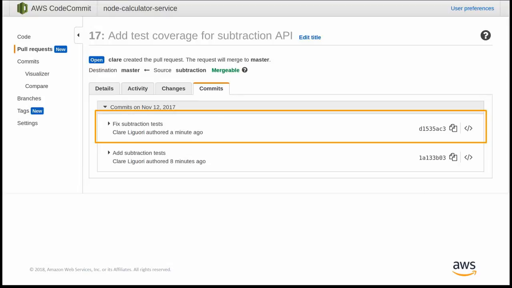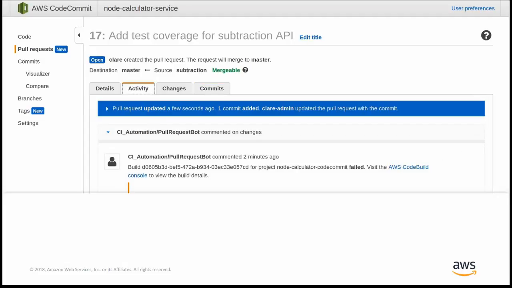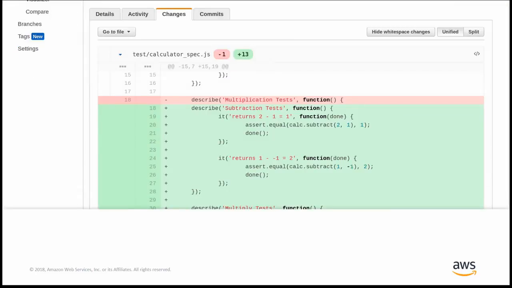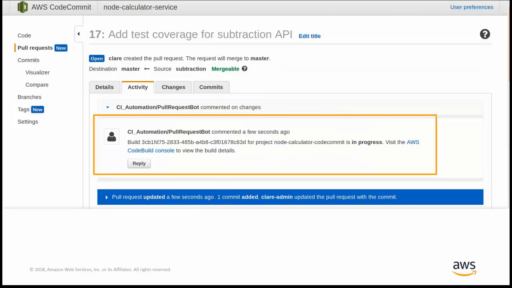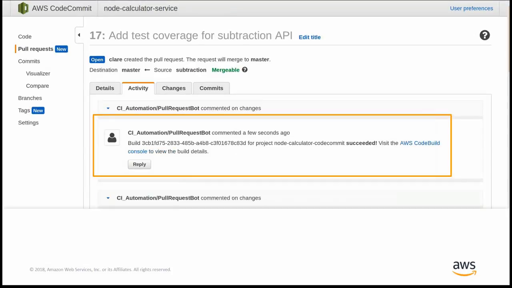So then, just like I did for the master branch checks, I push my fixed subtraction test change to the feature branch, and that automatically updated this pull request. So the pull request is now updated. I have new changes here. A new build has been kicked off, so now a new build is in progress, and that build succeeded.